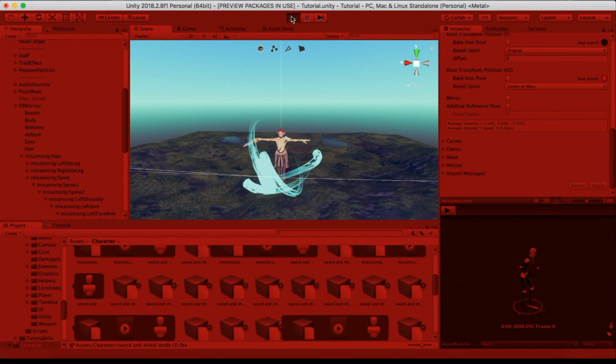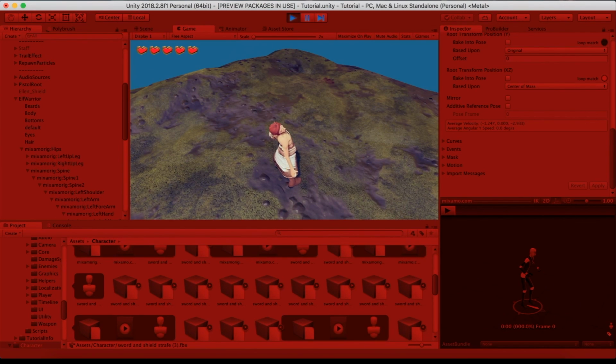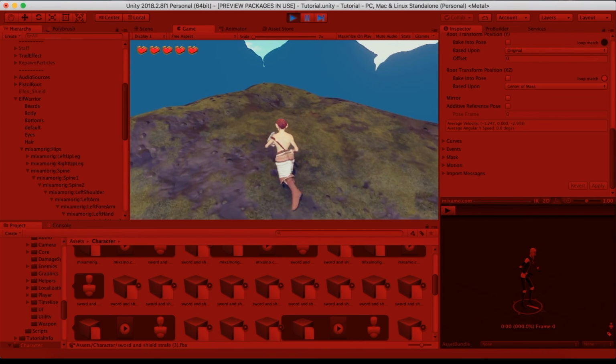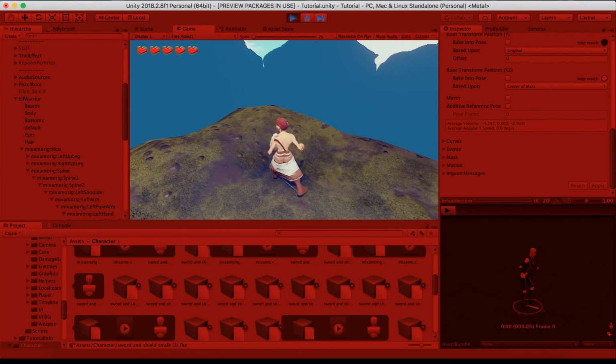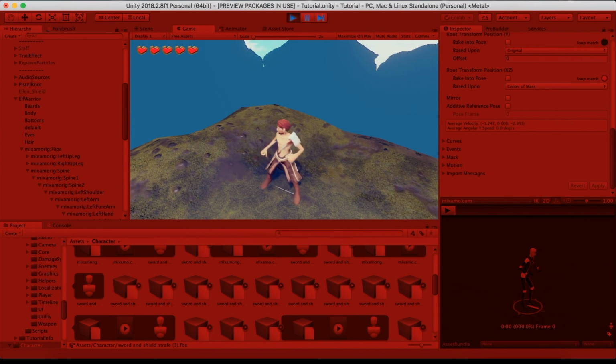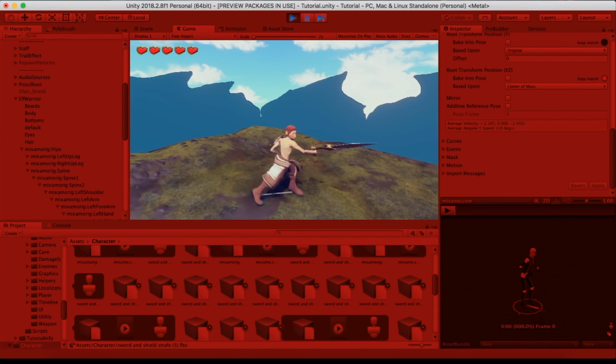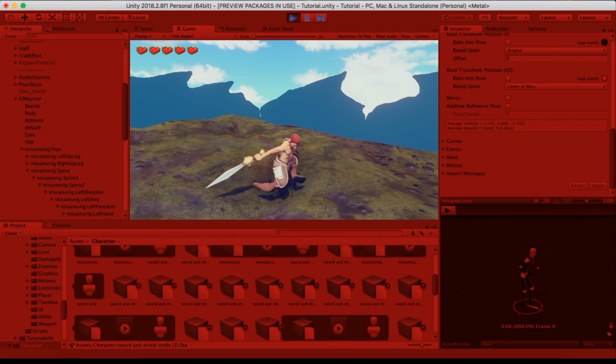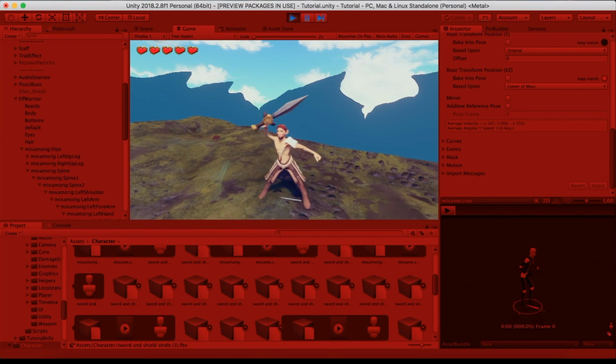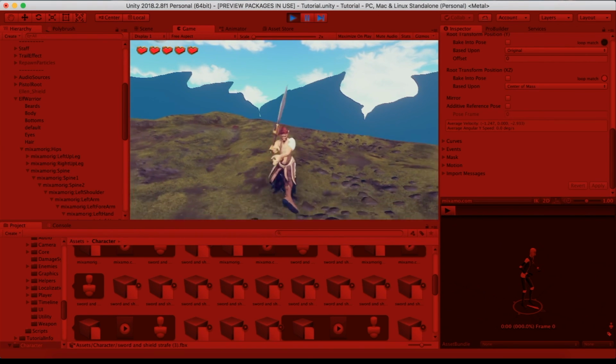Okay, now that we've done all that, when we go in to play our game, he will actually keep running, and that animation doesn't stop. Now, the next cool thing. Those are our new attack options. Whoa!